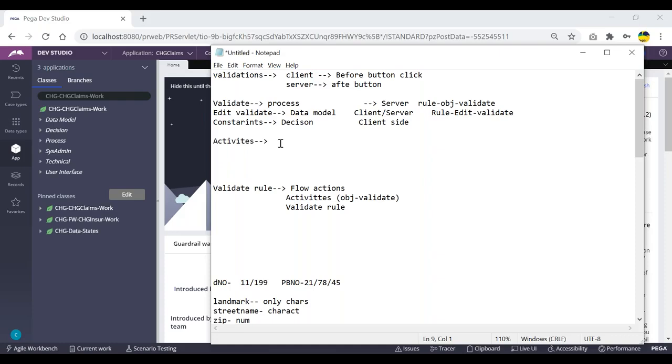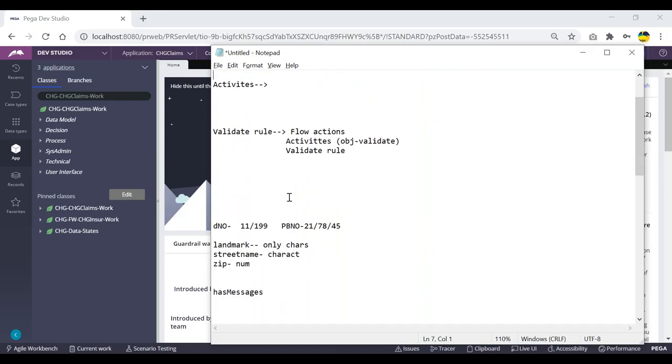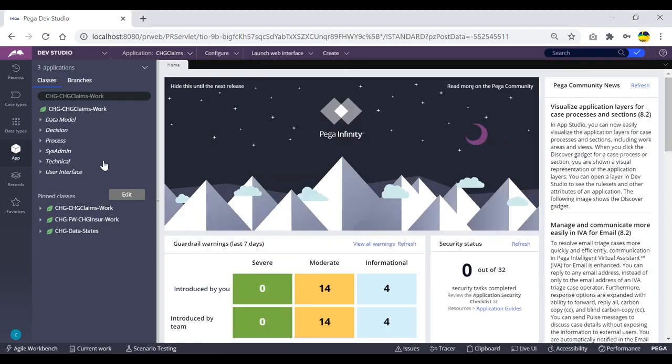Clear, right? So now let me show you how to create one edit validate. As I told you, we should be calling this on the property level. Let us work on a small requirement so that we get a clear idea. There will be many disadvantages with edit validate, I'll tell you. So we'll work on a small requirement. Let me open any of the sections.